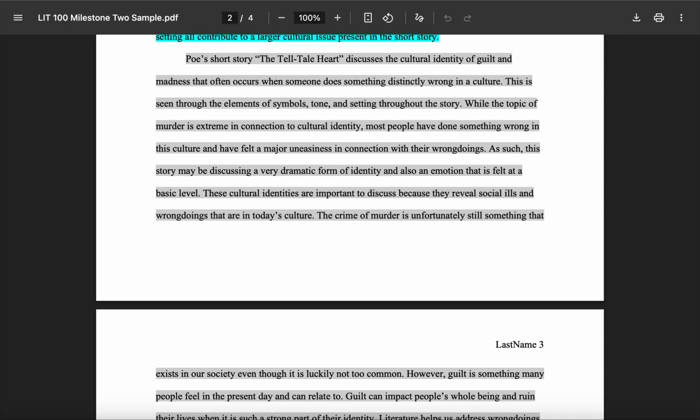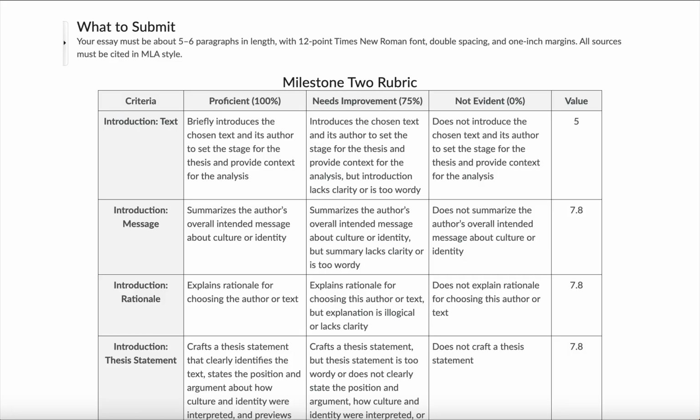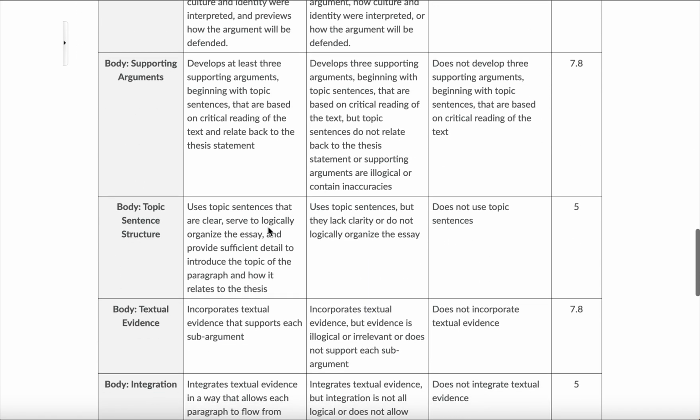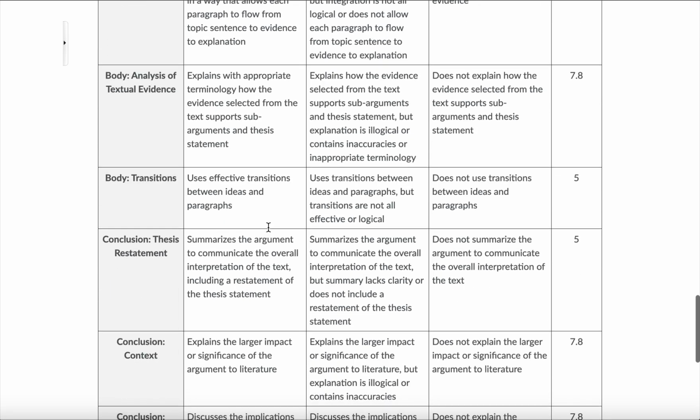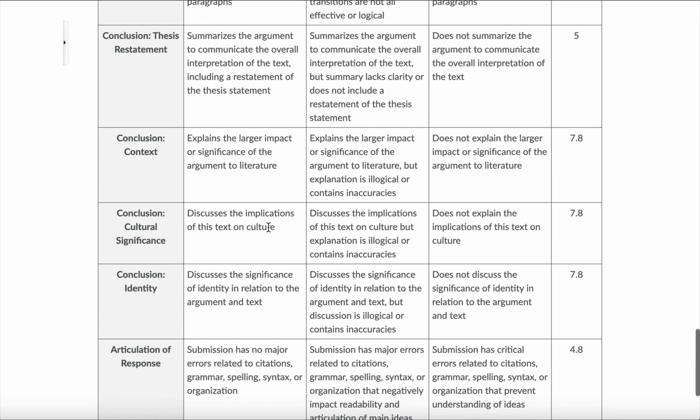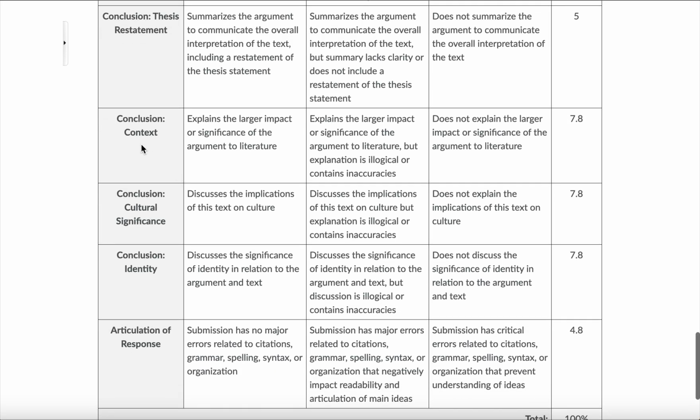Then I'm going to go back over here to the rubric, and I'm just going to scroll down to the conclusion section. And the conclusion section shows you begin with a thesis restatement, and then these are the other ideas that have to be in your conclusion. You have to have context, you have to have cultural significance, and you have to make a connection to identity in your conclusion. So make sure you have those things.